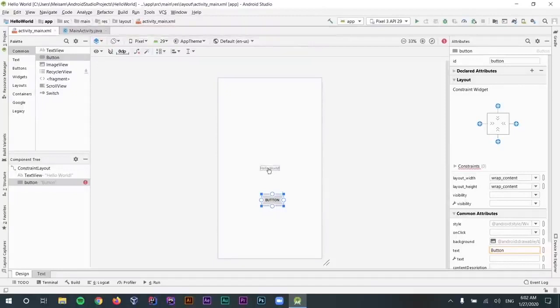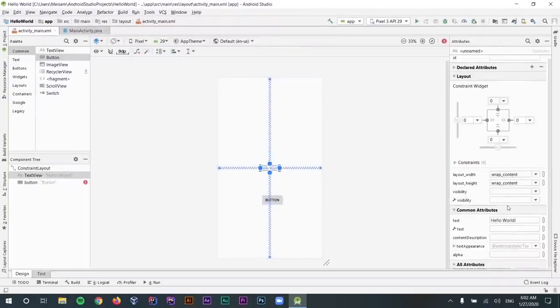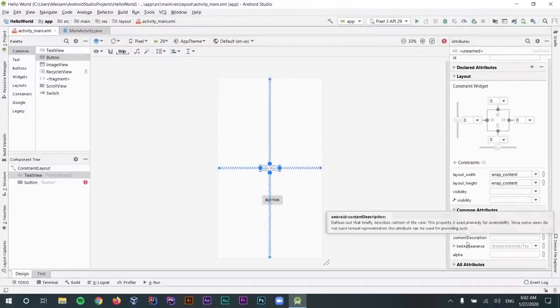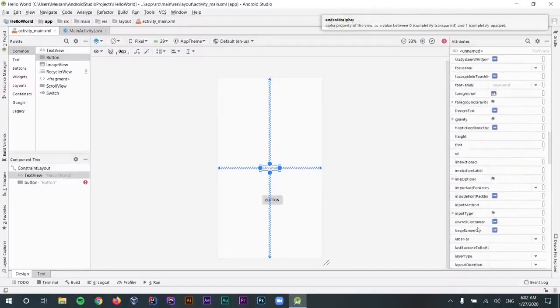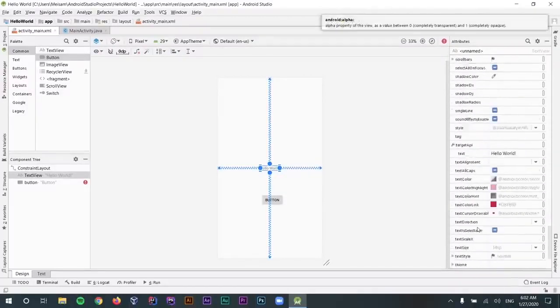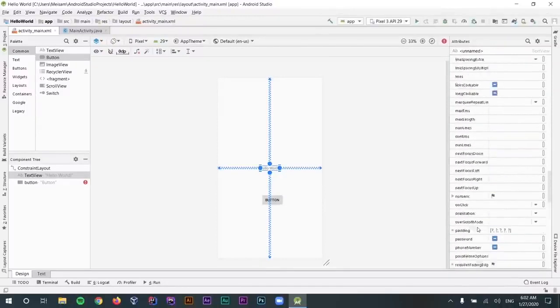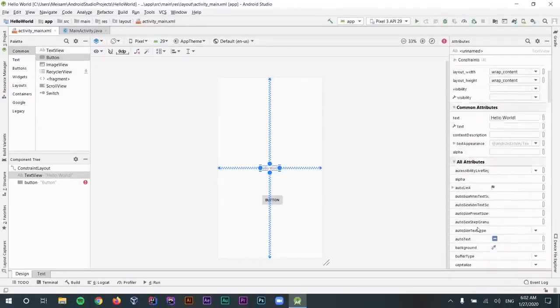If we click on our text view, you can see that we have different attributes as well. These are just a few attributes. If you want to check the list of all of the available attributes, you can click on this all attributes and you can see that there are a lot of them. We are going to get familiar with different UI elements in the UI session.